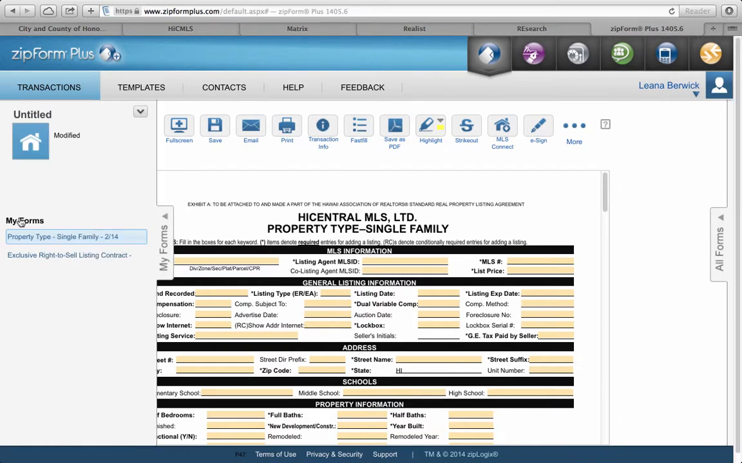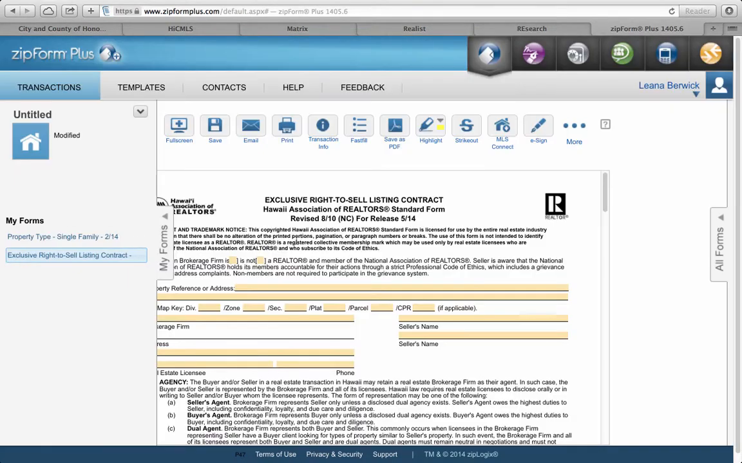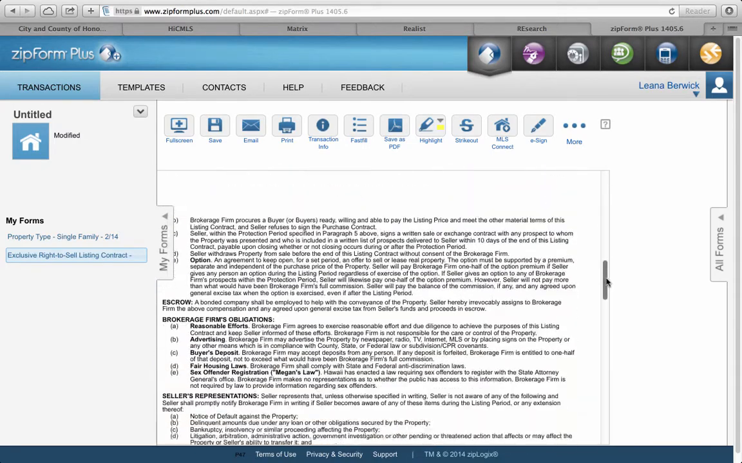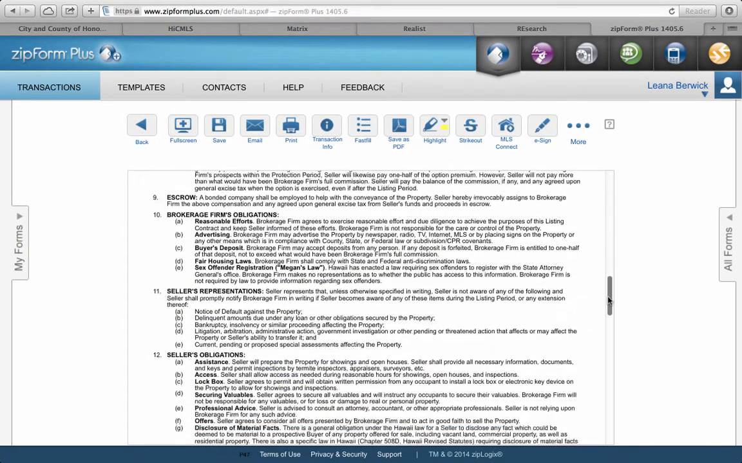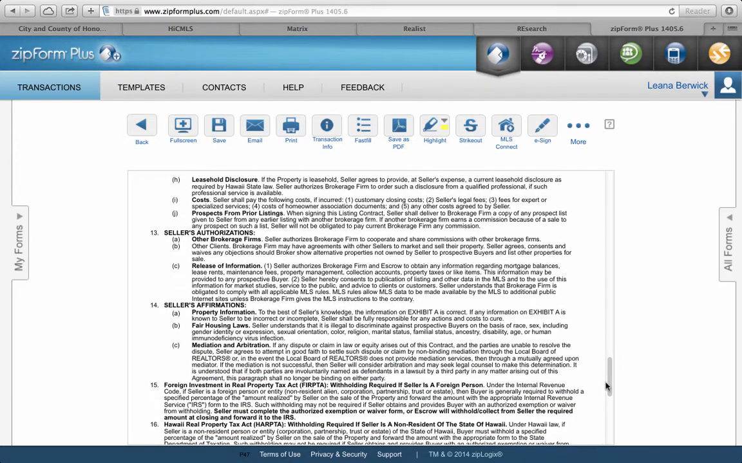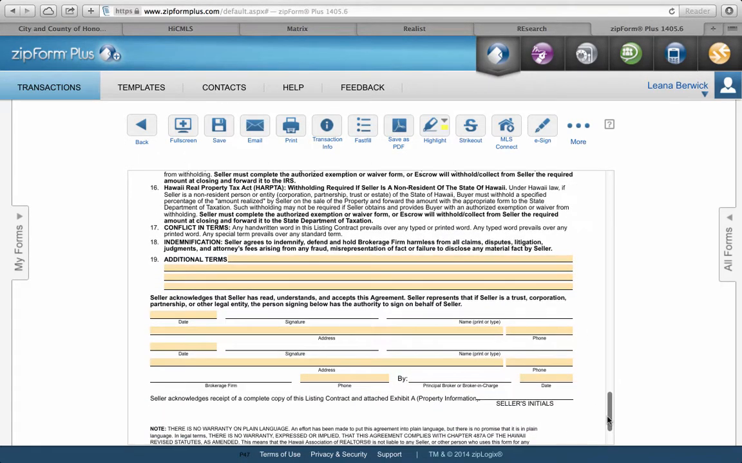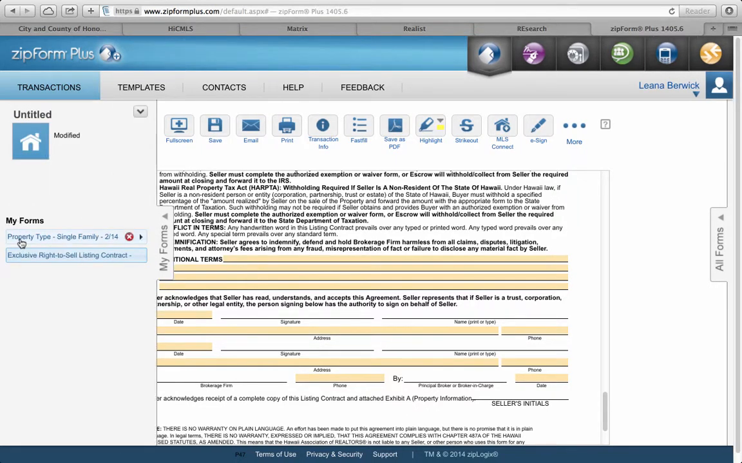When you're filling out the listing agreement, you'll notice at the end of page 3 there is a place for your seller to initial for this document. So you see how here it says seller acknowledges receipt of a complete copy of this listing contract and attached Exhibit A. That document refers to this property type.